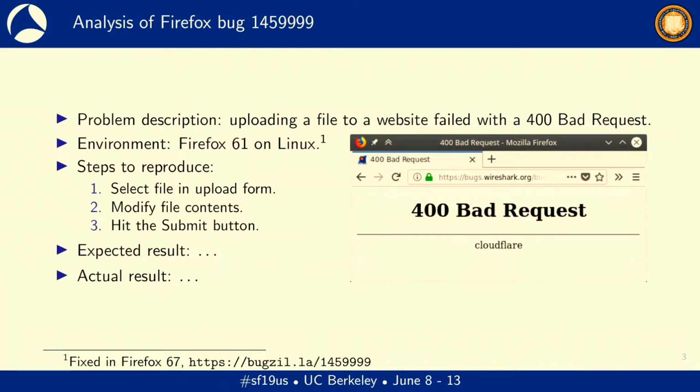And then the steps to reproduce were basically: select a file, modify the file contents, like make it smaller or make it larger, without selecting the file again, and then actually submit the form. The expected result was that the bug tracker should accept my submission and propose a new comment and so on. The actual result was, not exactly as expected, a white page.